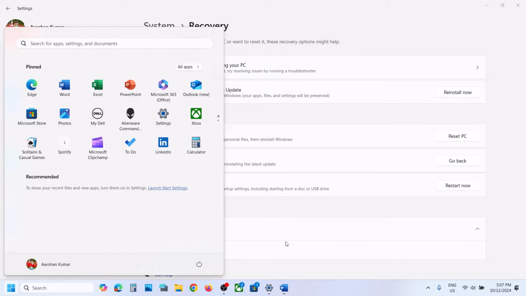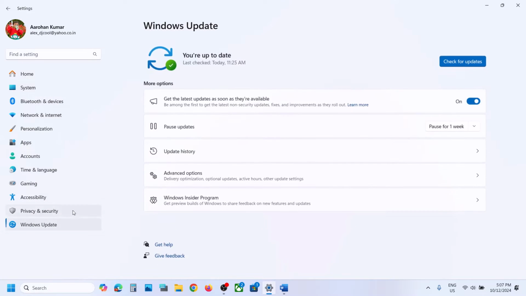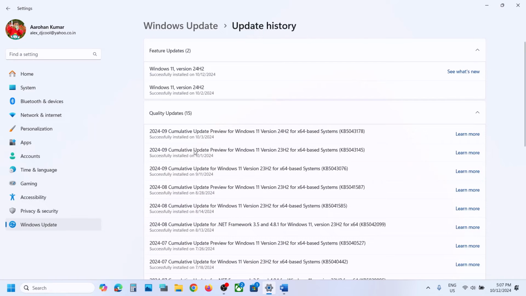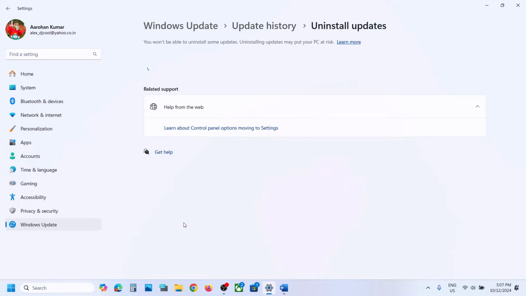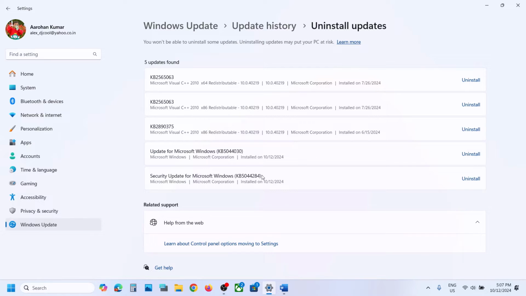And after the system restart, you can open Windows settings, go to Windows Update and then go to update history. You might not see the update over here, but when you scroll down, when you click on uninstall update, you will see this update is installed. So you can try this. Still you are receiving the error, then please follow the rest of the steps shown in this video.